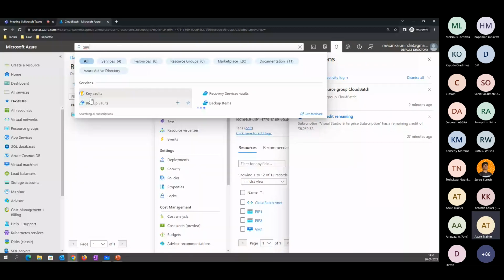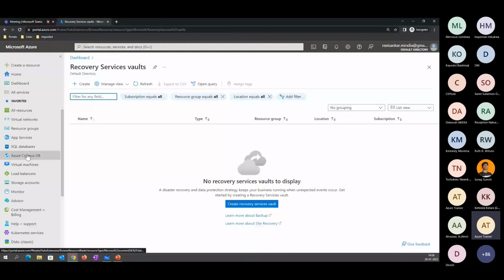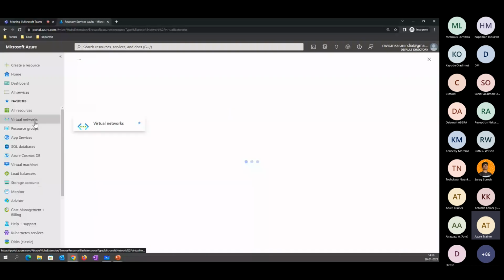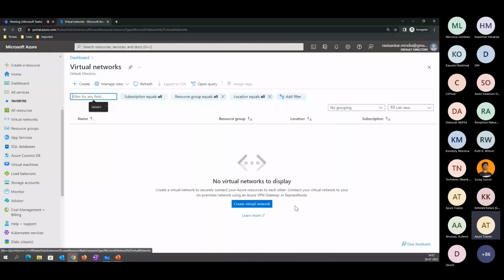Okay. Now I'm just going to create a virtual network. The moment you are planning to create a virtual network, you can go to the networking tab here. You have a virtual networking tab, you can see here. Here you can select virtual network.